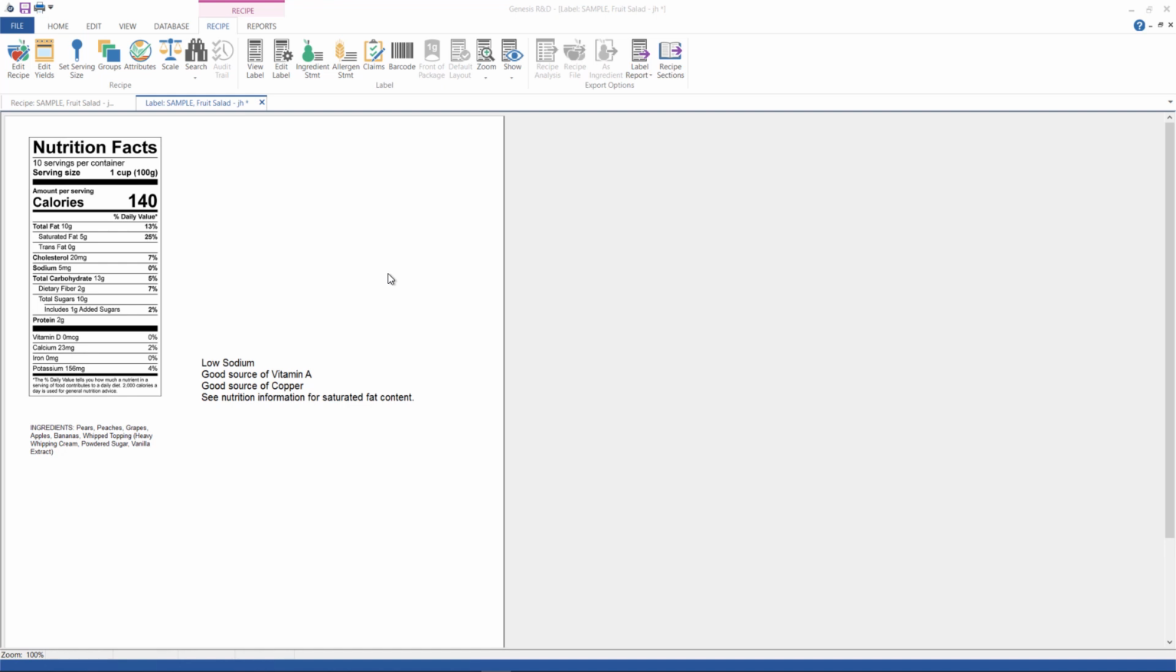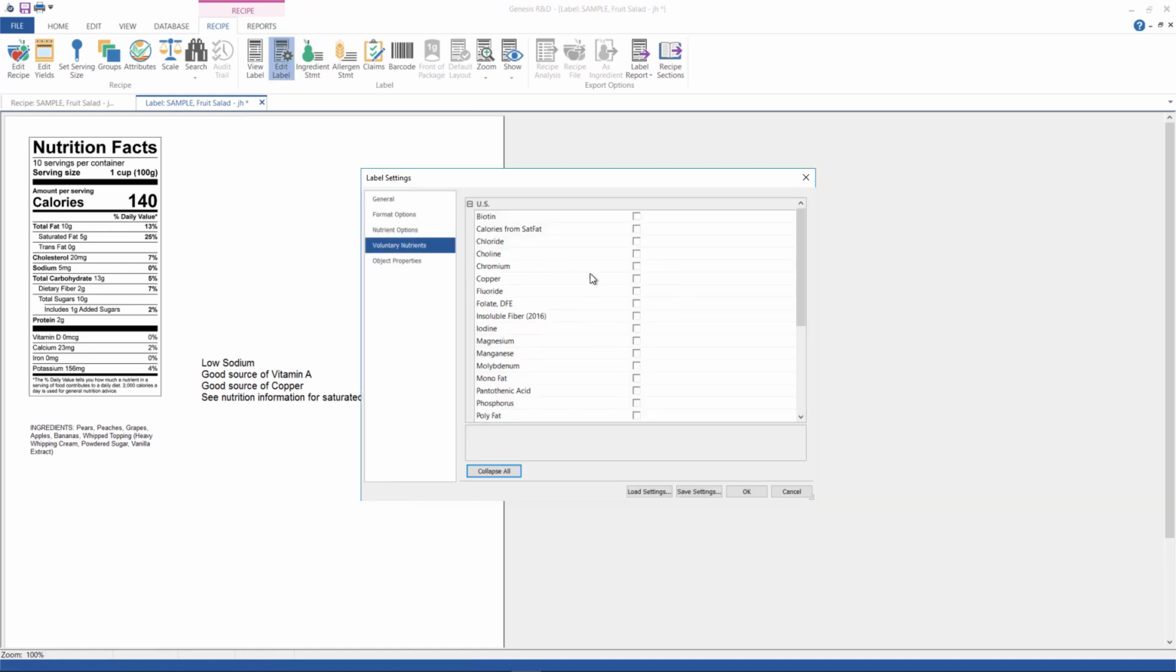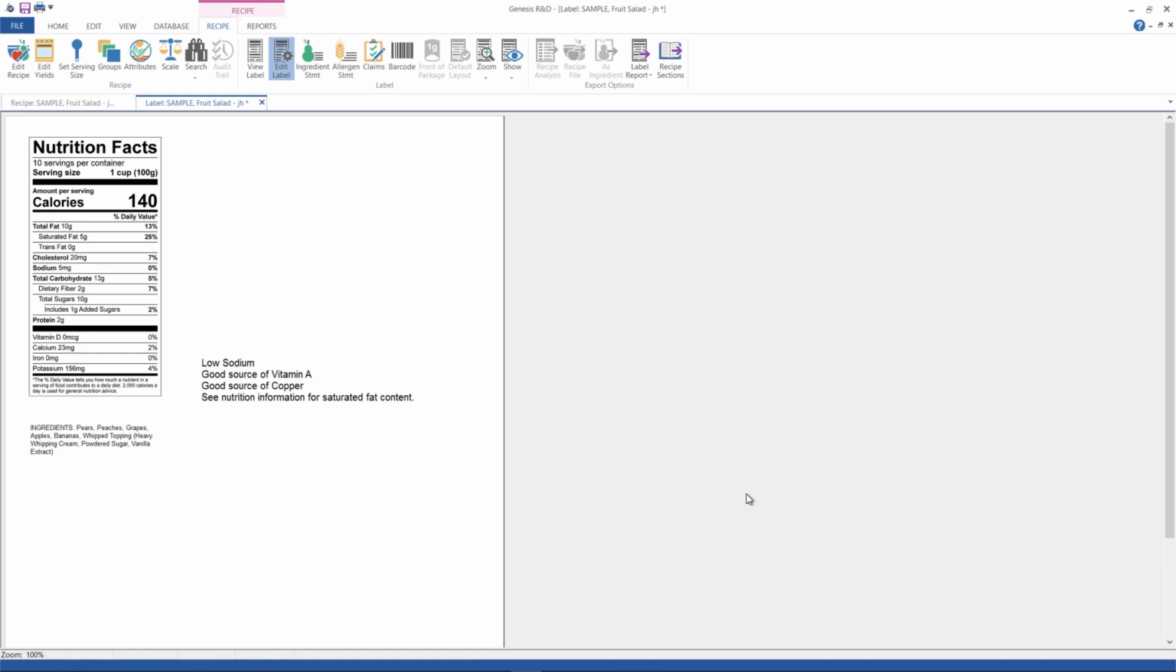I do want to use copper and vitamin A as a claim, so I'm going to have to make sure that they are added to the label. To do this, go to Edit Label, Voluntary Nutrients, and select copper, select vitamin A, click OK. And now we see them on the label.